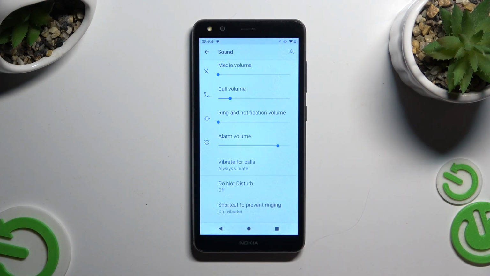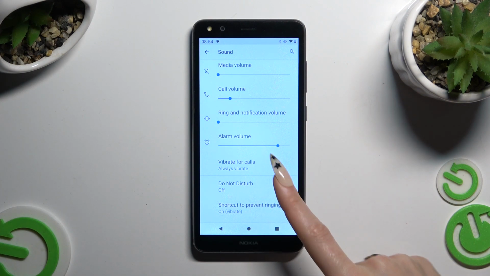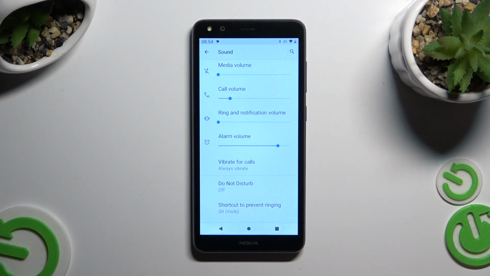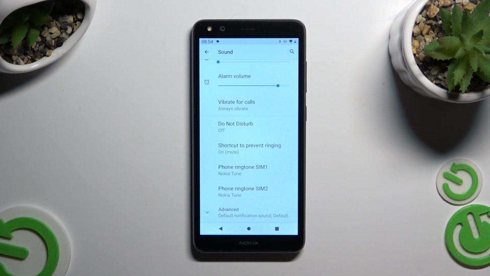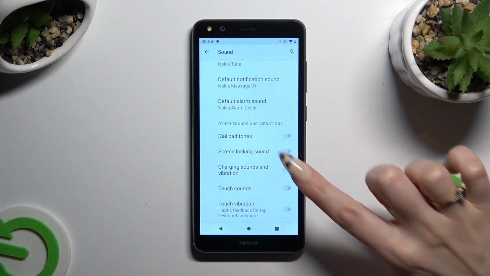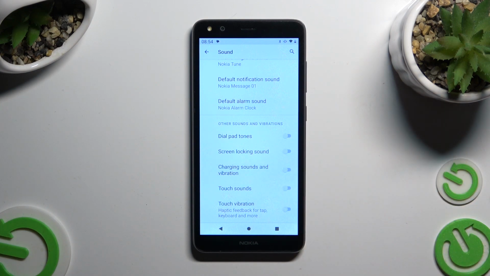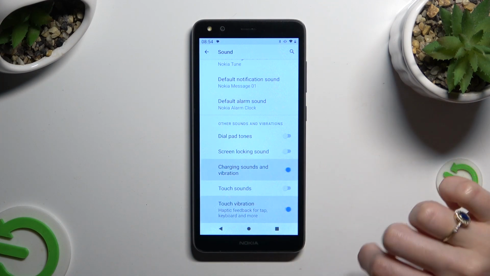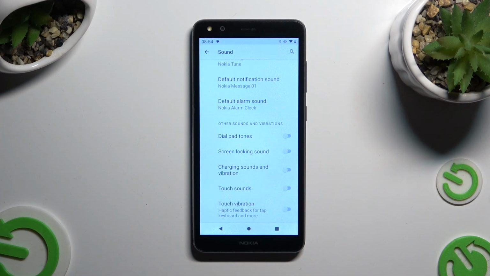Then go back, tap on Shortcut to prevent ringing, and click on Vibrate if it's not already on. Then go back again, scroll all the way down and tap on Advanced. Then scroll down again and click on those two switchers next to Charging Sounds and Vibration, and Touch Vibration to switch them on or off.